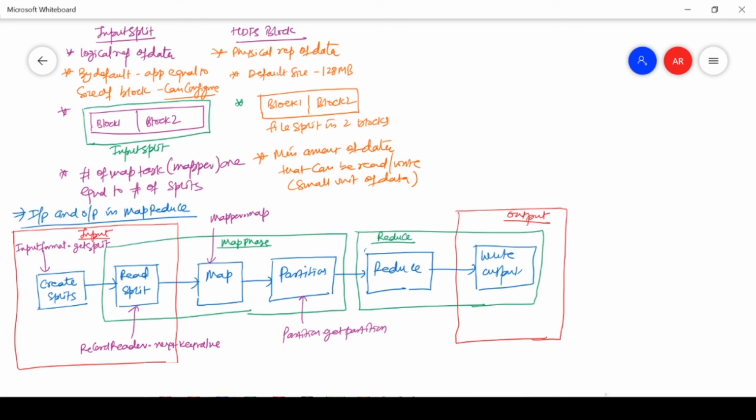A very important thing we have missed: from map to partition we have a key value pair, and from partition to reducer we again have a key value pair. This time I am writing K comma, and instead of V I am putting a list of V, because we will have more than one value attached to a particular key. To understand this part, let's say we have the word this.